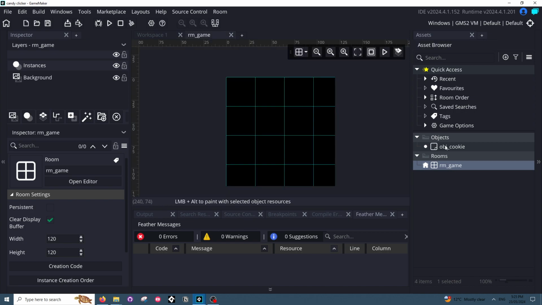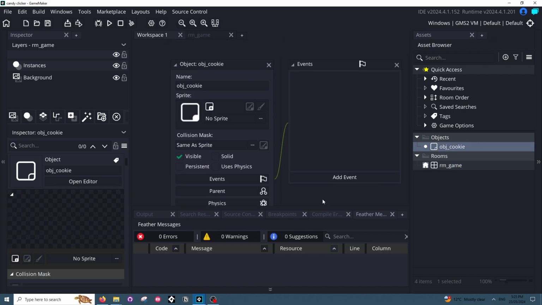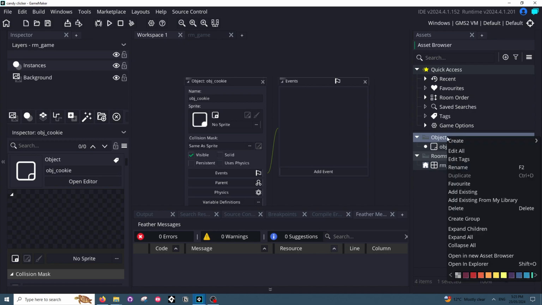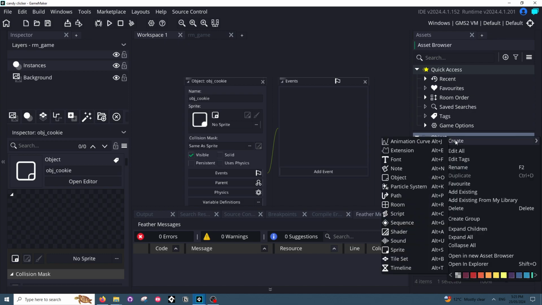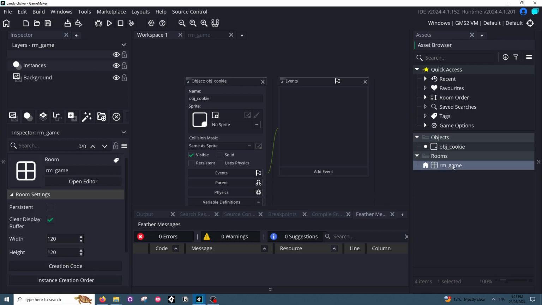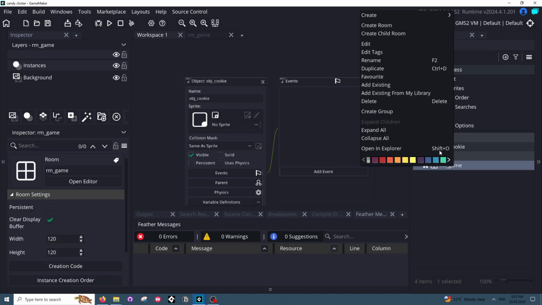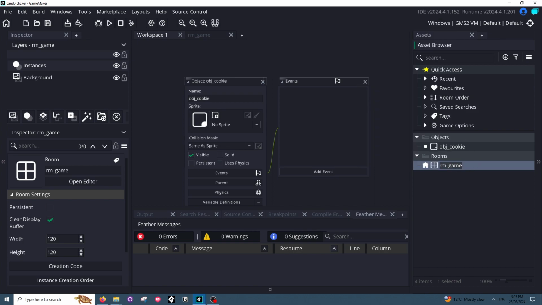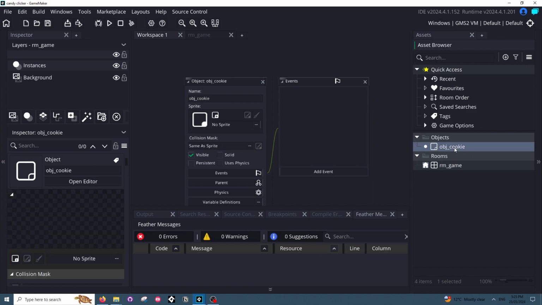You might have noticed, how did I create an object? I just did that without even thinking. Right-clicking on a folder, you'll see a little create button, and you'll see all the things that you can create. And if you want to rename something, you can right-click, and also there's a rename option. I usually use F2 to rename things because it's quicker for me.